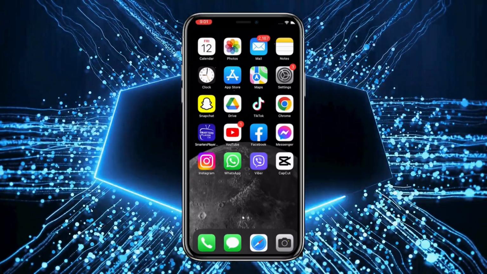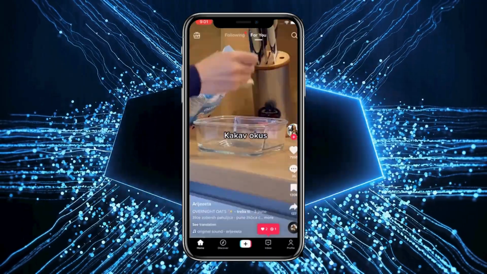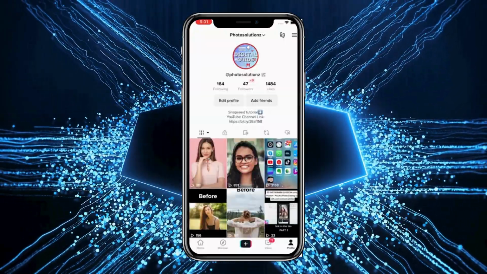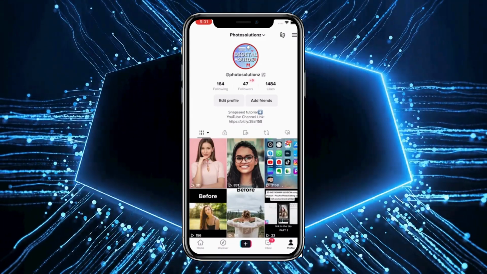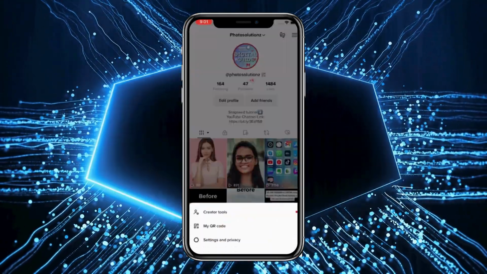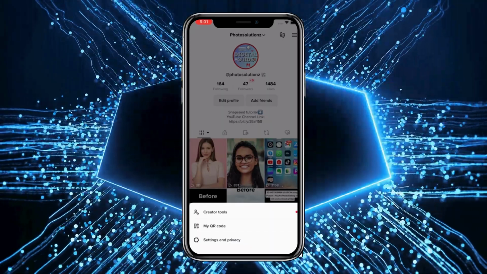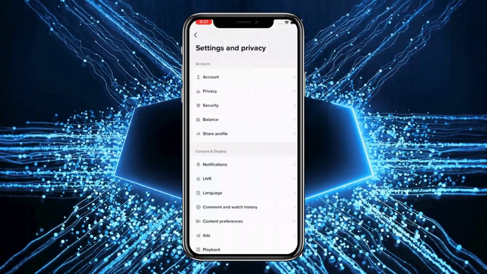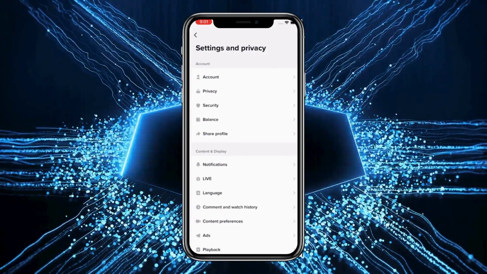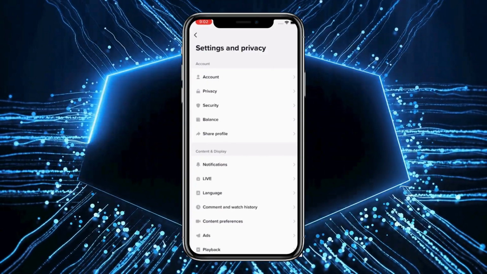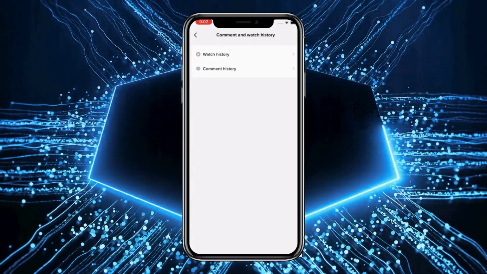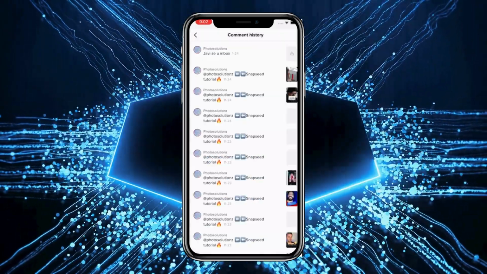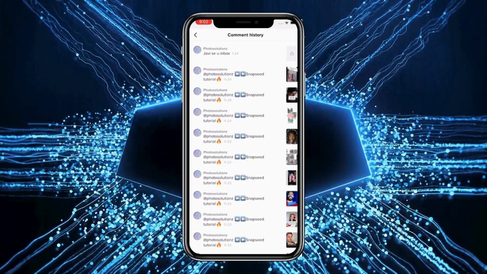Let's get started. Open the TikTok application on your phone. Afterwards, click on the profile icon in the bottom right corner of the screen. Now click on the three lines in the top right corner of the screen. The menu will open. From the menu, select Settings and Privacy. On the Settings and Privacy page, click on the Comment and Watch History option. Then select Comment History by clicking here.